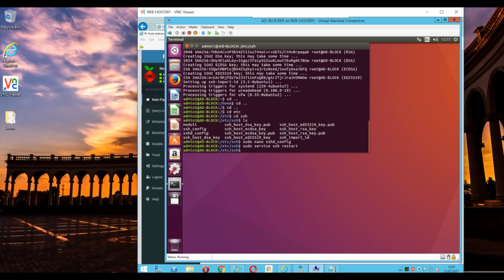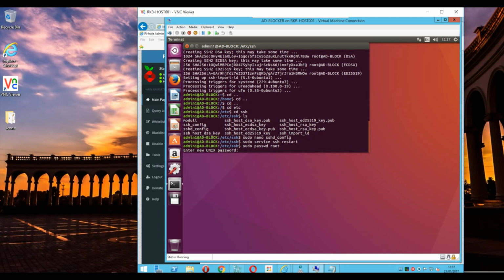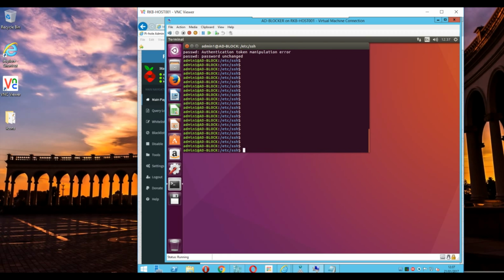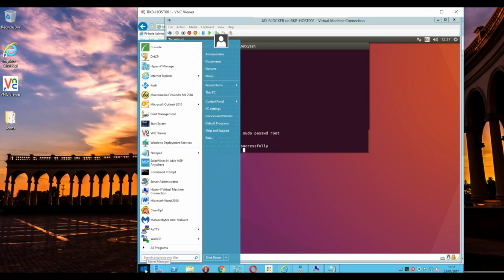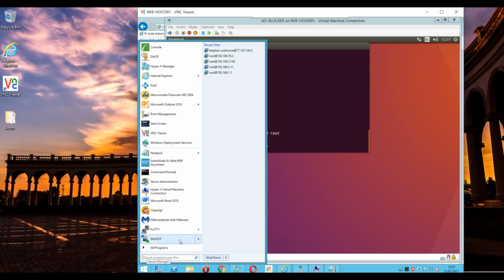We now need to set the password for root as well, so I'm going to go sudo passwd root, and then press enter, and then set it. If it asks you for your normal password, oops, carriage return went mad again. So it might ask you for your Ubuntu password first, and then it's the new root password twice. Once that's done, that's updated successfully. So now if we go back to Windows and we install WinSCP, just run that.